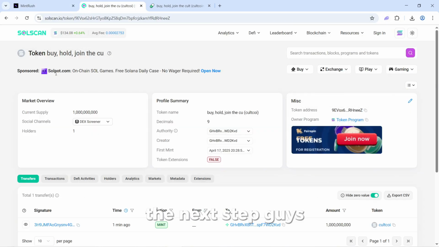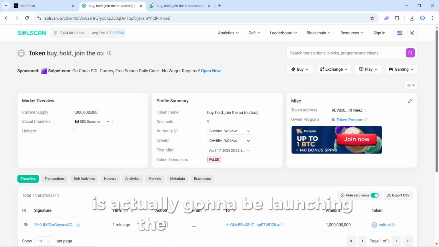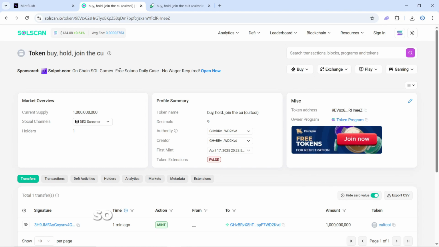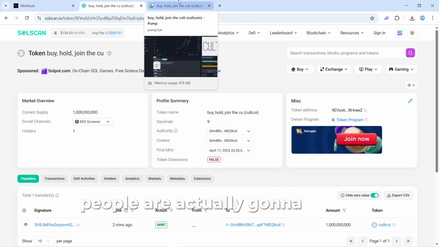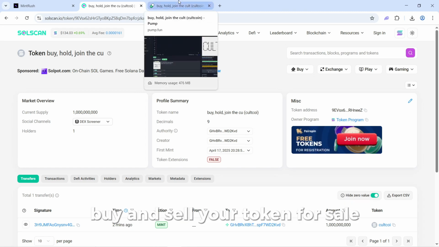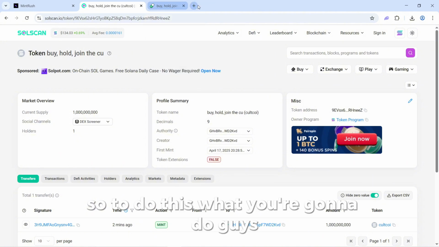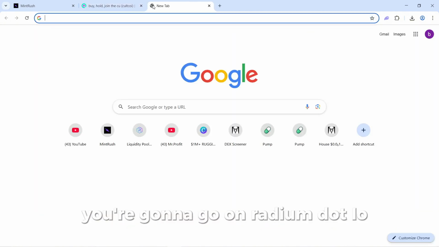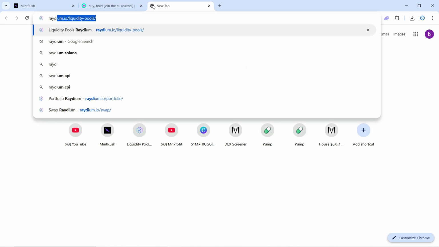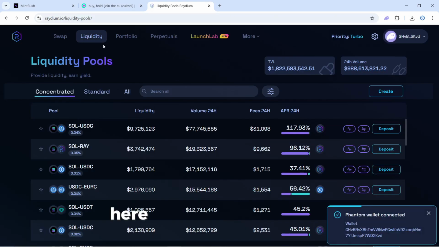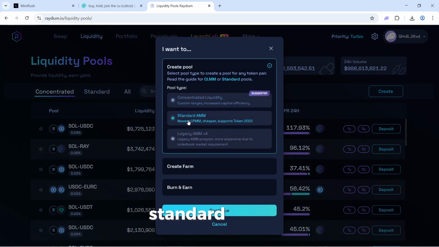The next step, guys, is actually going to be launching the liquidity pool. So basically what it's going to do, it's going to create a market for your token. People are actually going to be able to buy and sell your token for SOL. So to do this, what you're going to do, guys, you're going to go on Raydium.io. Here, you're going to click on liquidity. You're going to click on create here, standard AMM.